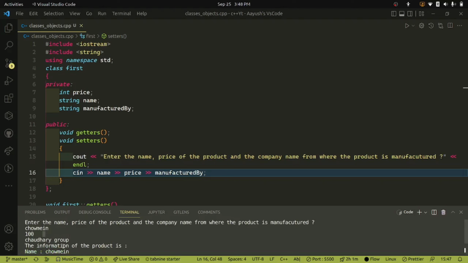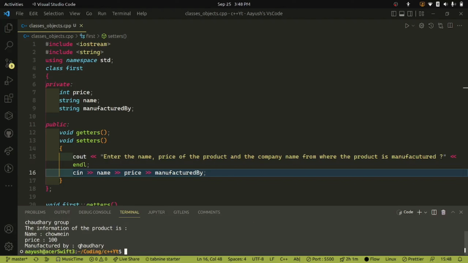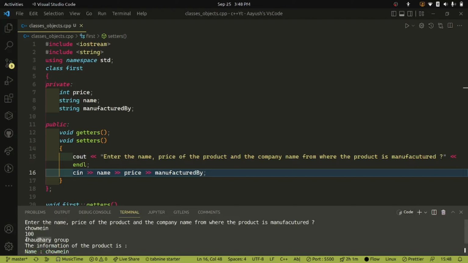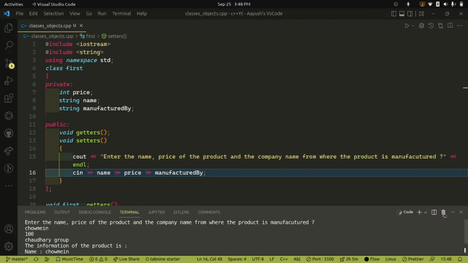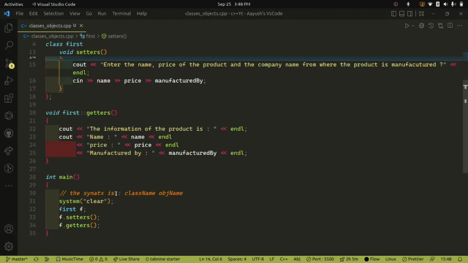Since here we have used white space, the string is going to take only the first name of Chaudhary. If you want to take the whole text with the white space and then the second name also, then you have to use getline. I think I forgot it. So here we complete our concept of class and objects.